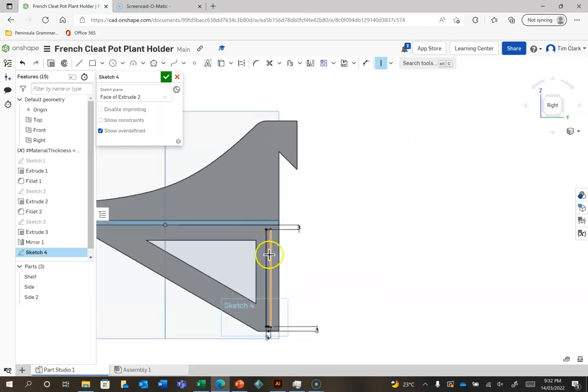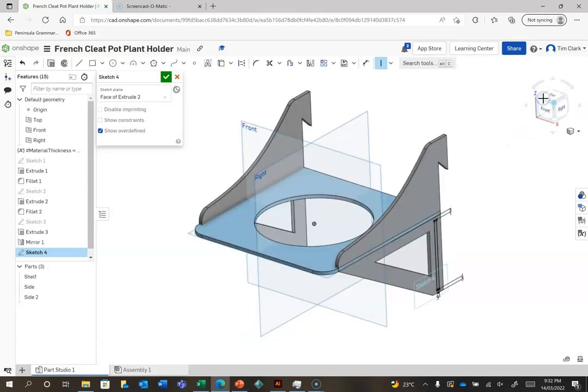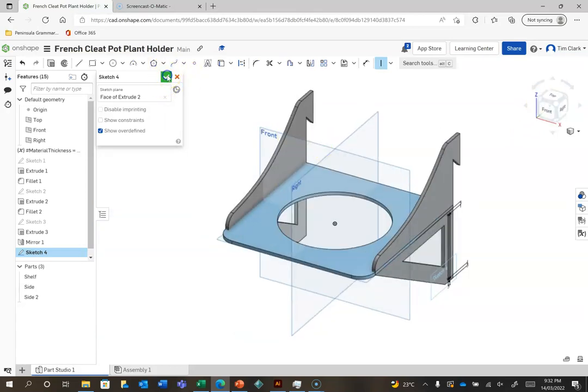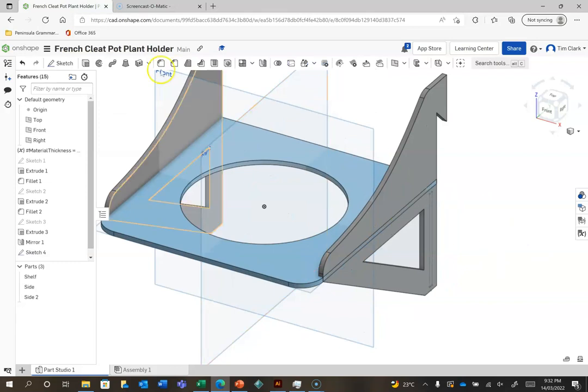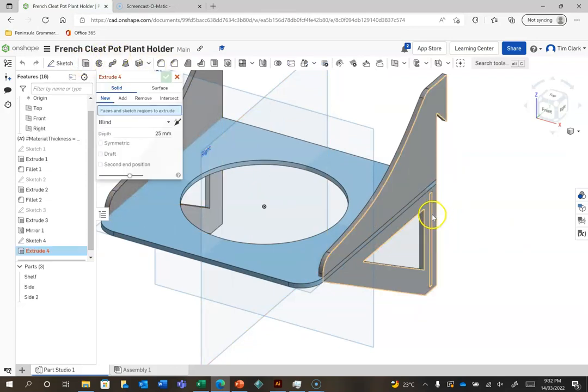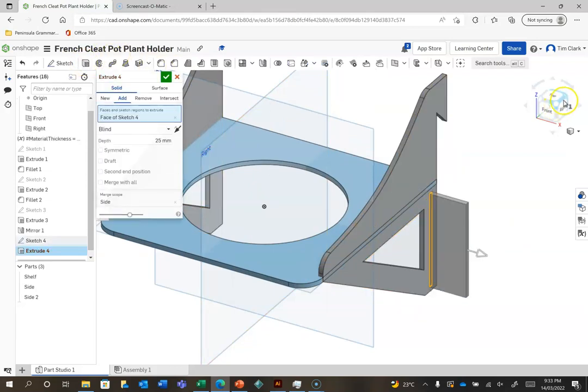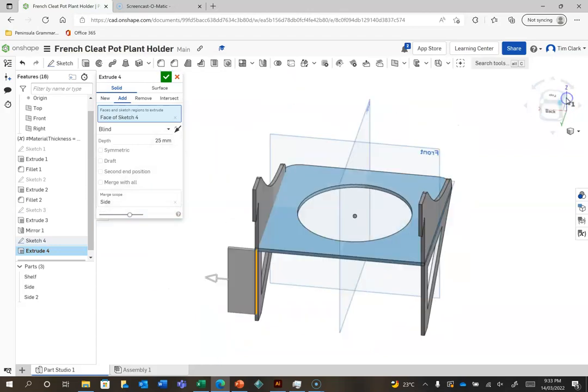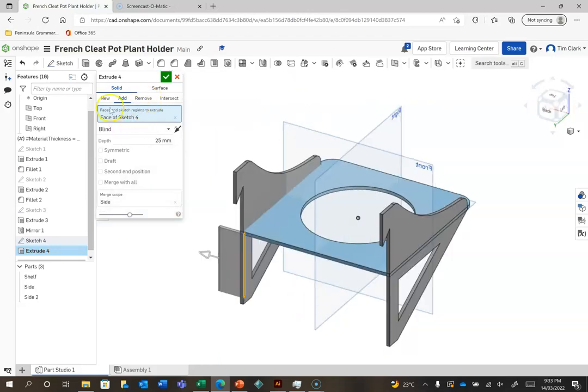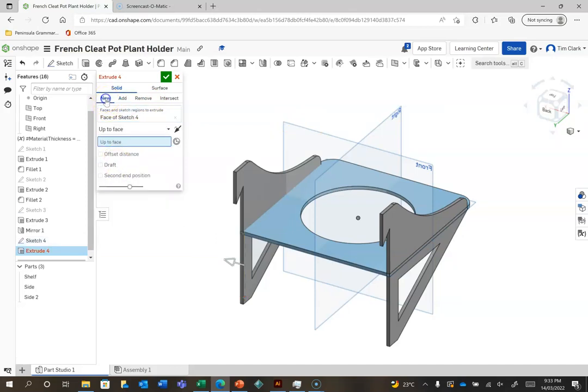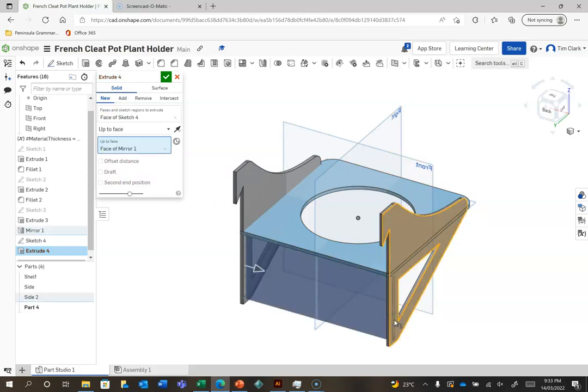So we're gonna move this so that we can see it. I'm actually gonna look at it from this side. I'm happy with that panel. It's gonna be quite a large panel, but I'm going to extrude it. At the moment it's sticking out. I'm going to zoom around to this other side, and I'm going to go up to face. It's going to be a new part, and it's going to go to this face here, like so.